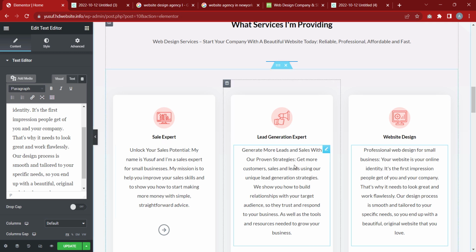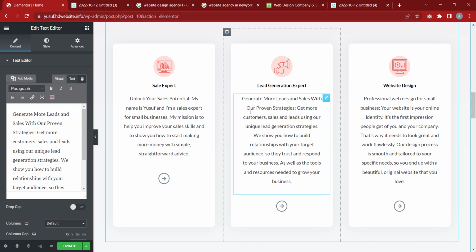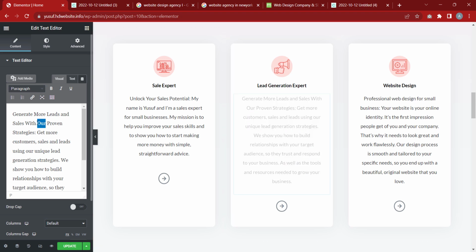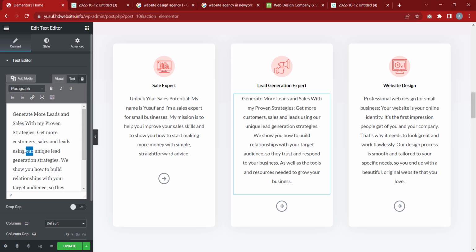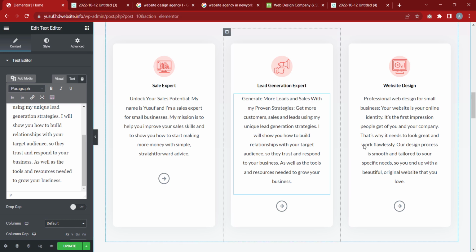For the previous one that I did, I didn't check how it's used. So I'll check out generate with this. Instead of "our proving," it's going to be "my proving." Proving strategy to get more sales. Lead generation, so it's going to be using my lead generation strategies. I will show you how to build relationships with your target audience so they trust you. So I think that's perfect.